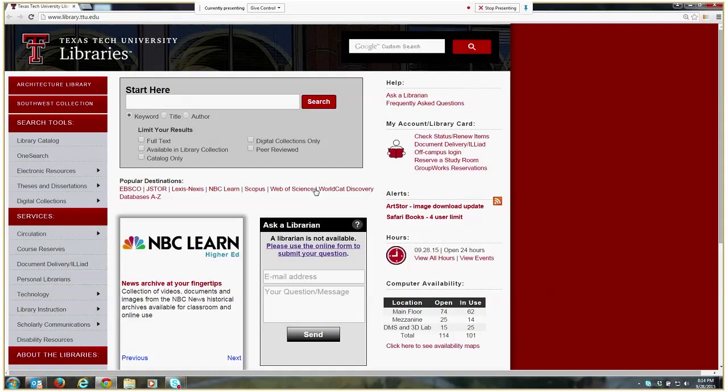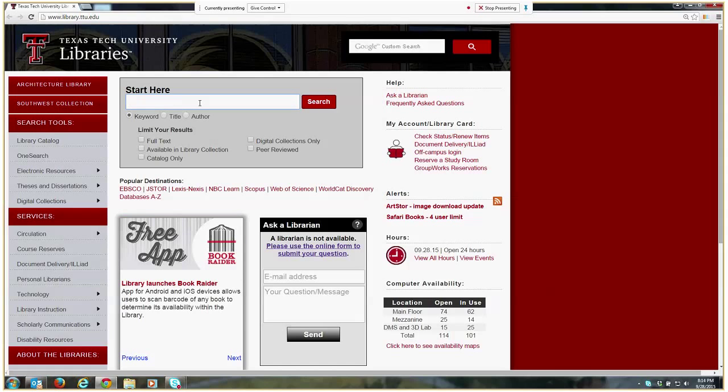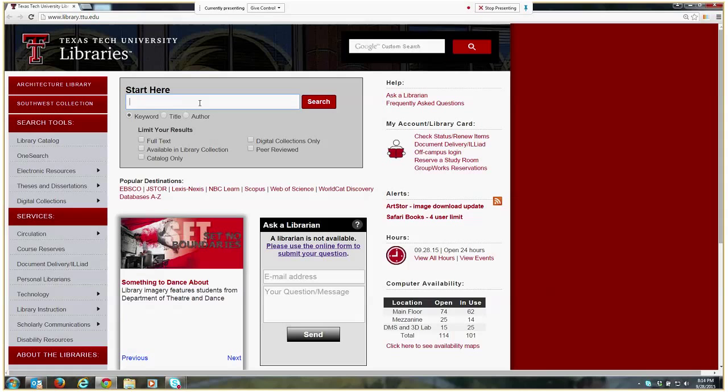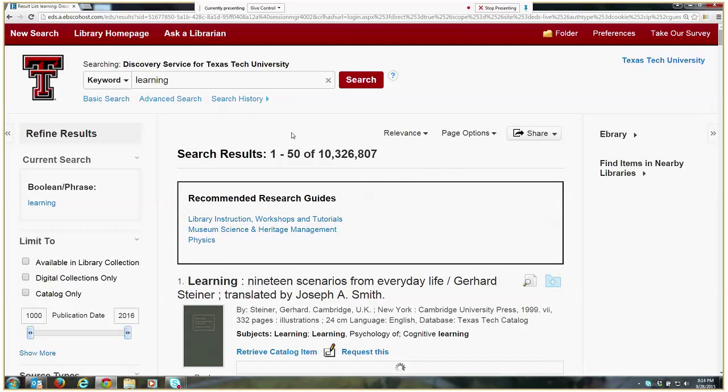This is the Start Here box. You can type anything into this box, and should it find some kind of response, almost every topic on campus has some results in here. I'm just going to do something basic so you can see what the screen looks like, but we'll do some more in-depth searching in a database in just a second. And so this is what the screen looks like here.